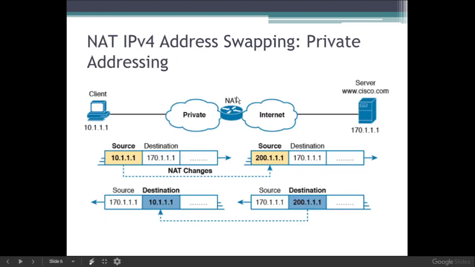Alright, so here's how NAT works. So we have this client in our organization with an IP address of 10.1.1.1. They need to communicate with a server on the internet that has an IP address of 170.1.1.1. This 10.1.1.1 is a private IP address. So this IP address cannot exist anywhere on the internet. Therefore, our router needs to support that. So this is what's going to happen. So here is the packet that is generated by our client. It has a source IP address of 10.1.1.1, destination IP of 170.1.1.1, and then over here is going to be the data.